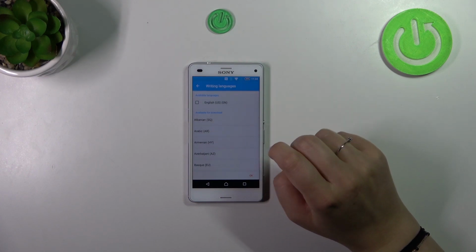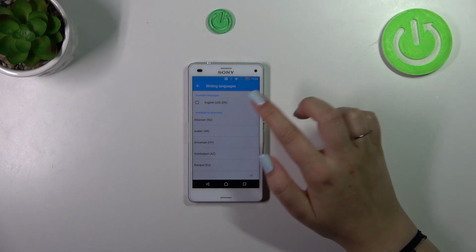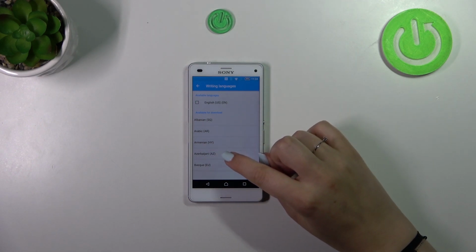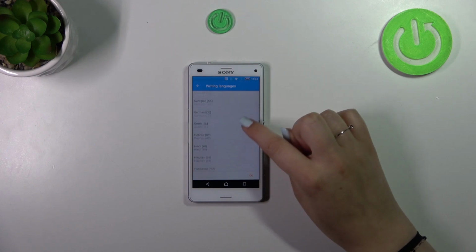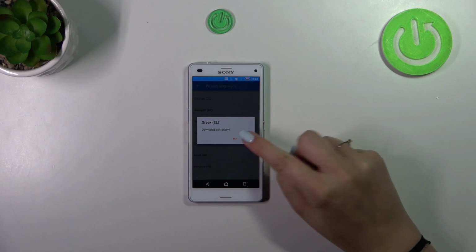As you can see, we've got the list of languages, which is divided into two different parts: available languages which are currently on the device and available for download. So simply find your language and tap on it. Let me pick Greek. Tap on yes, of course.